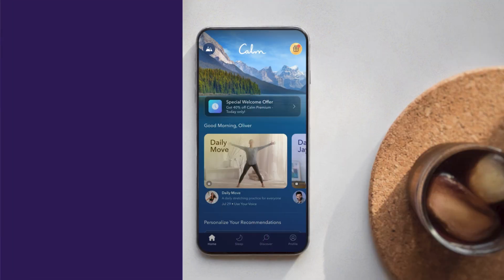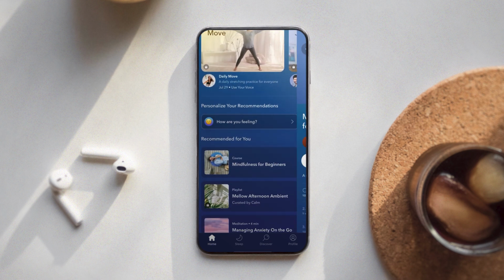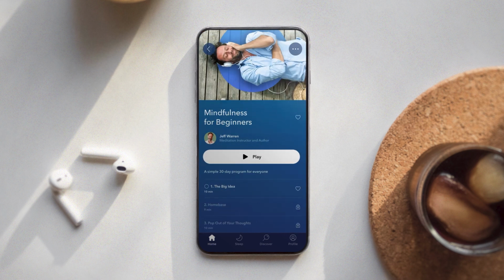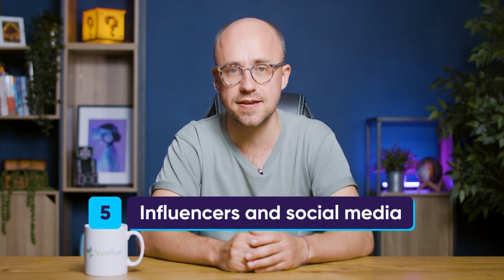Creating engaging and shareable content is a cost-effective way to attract users to your app. Choose topics your target users will engage with. Take the mindfulness app Calm, which regularly shares content about reducing stress and improving mental health, topics they know their users care about. That leads us neatly to number 5, influencers and organic social media.